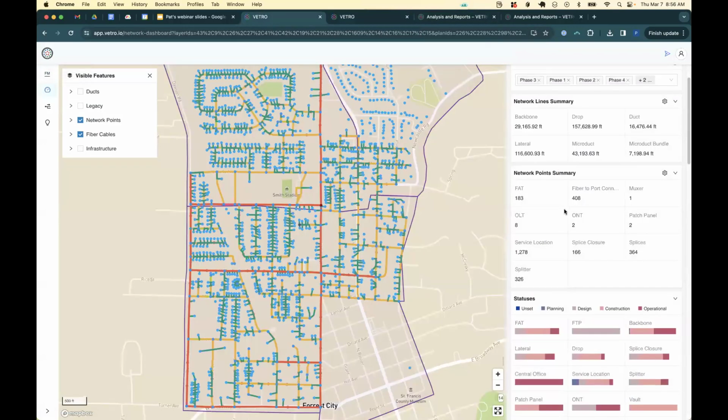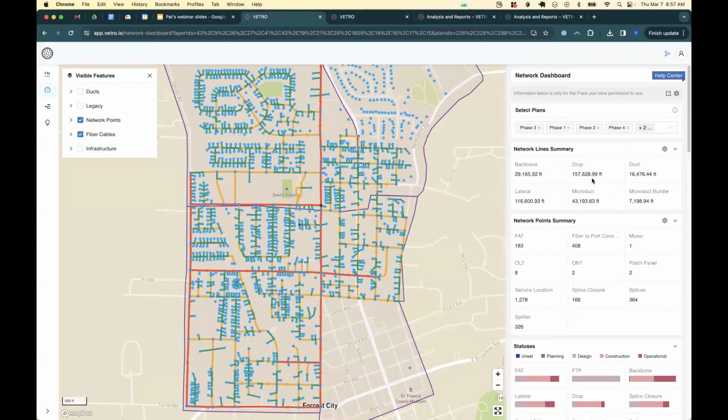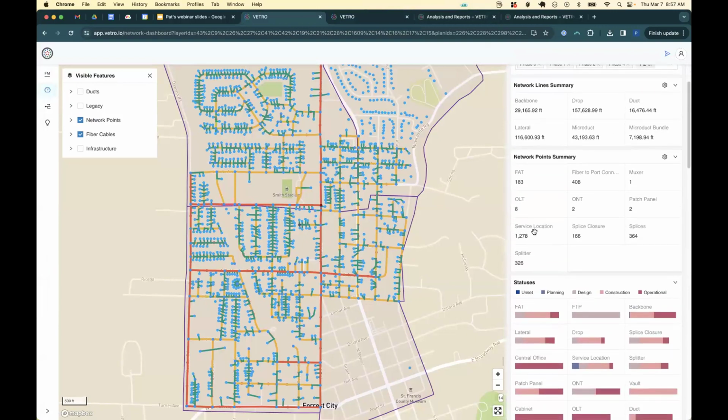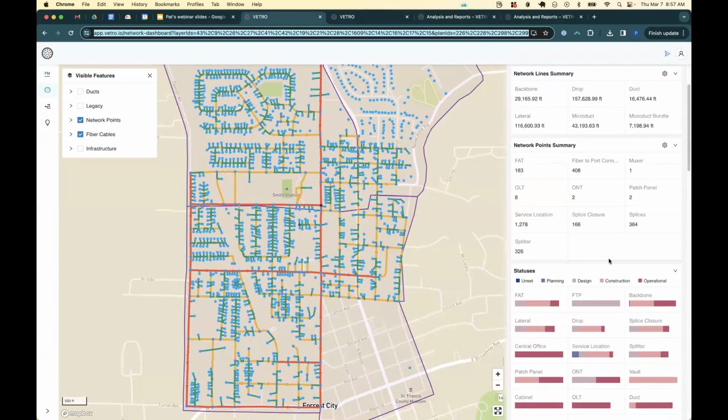Okay, so this is my network dashboard, and again, it's still got the total lengths of all of the lines in this set of plans that I've selected. It's got all the network points, and this URL is something that you can send to a colleague or bookmark, and it'll refresh with any updates to the network, and I'll show you how you can do that.